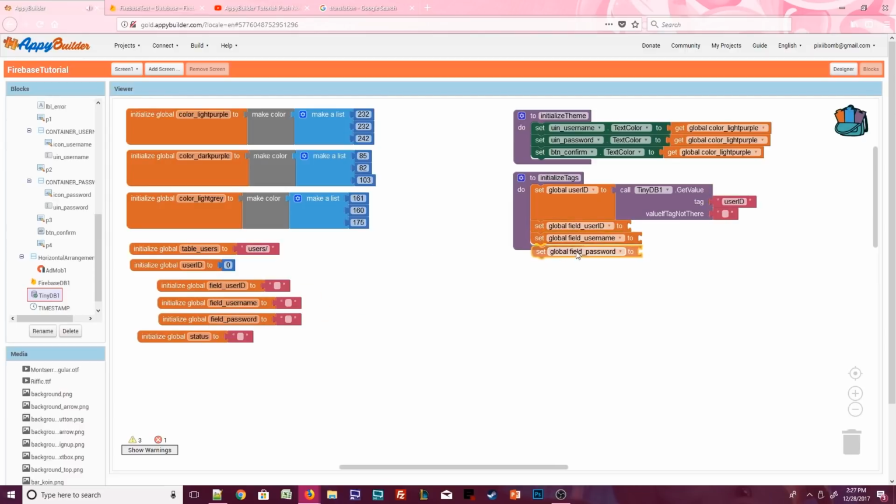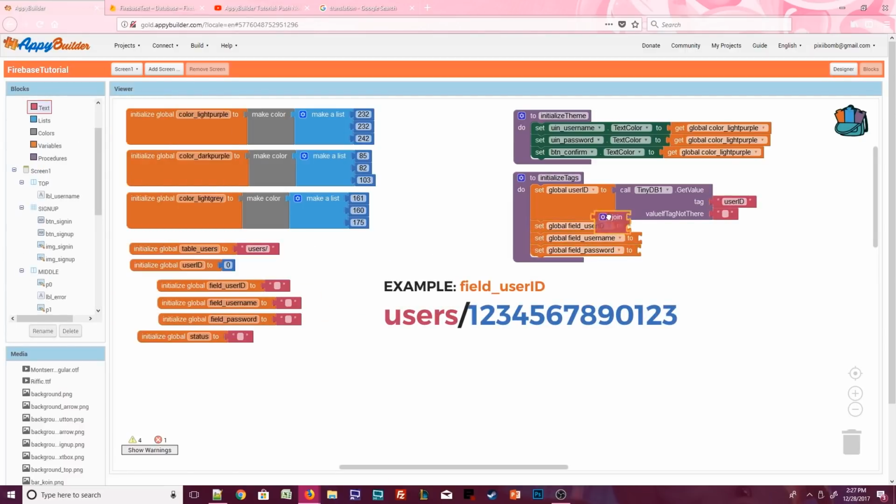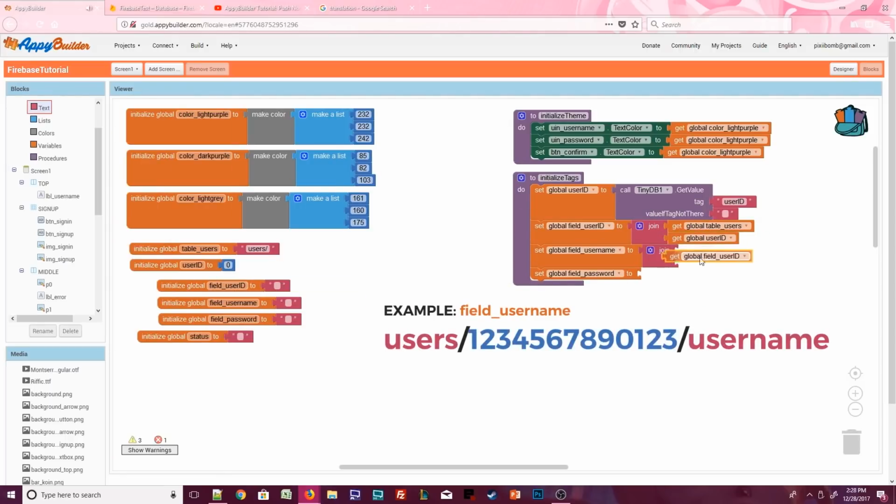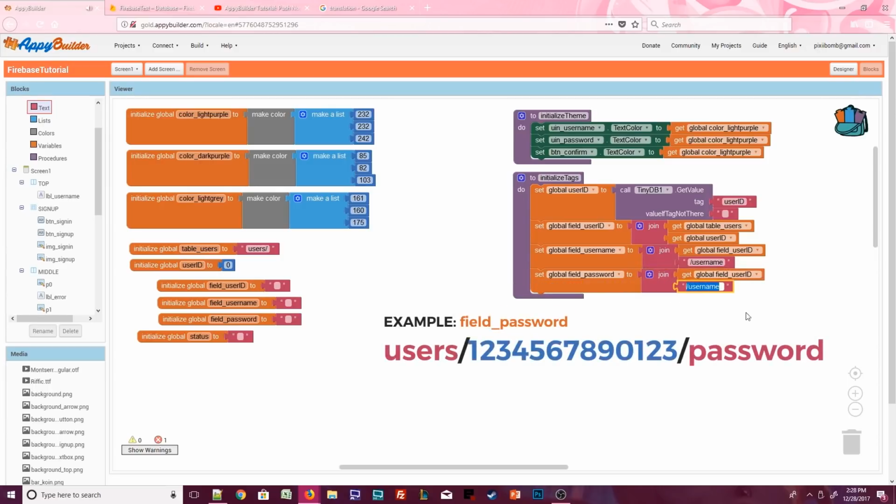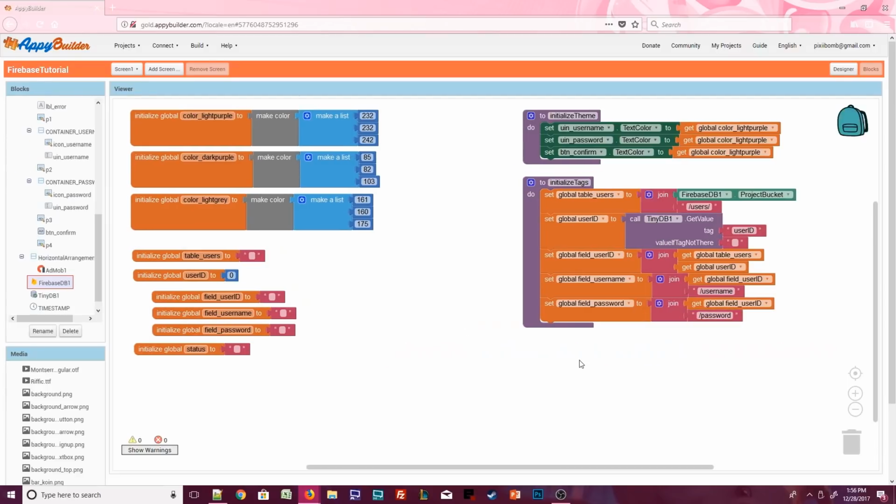Set field user ID to join table users with user ID. Then set field username to join field user ID with the words /username. Make sure to include the / before the word username. You can copy and paste this block for field password and of course change username to password.